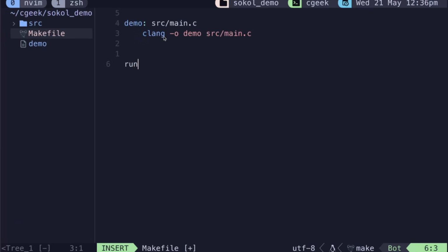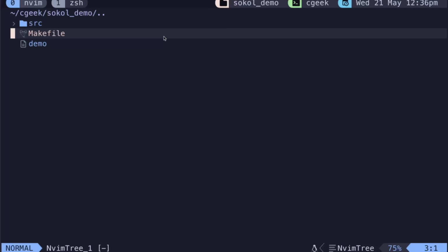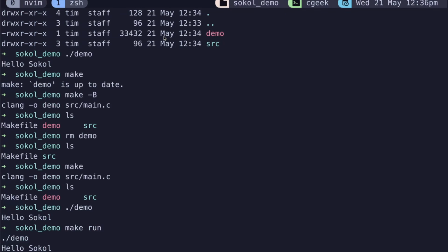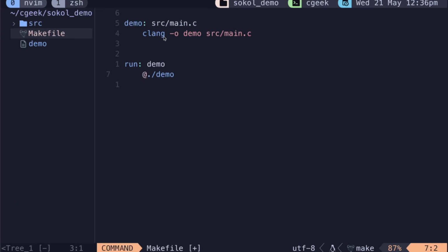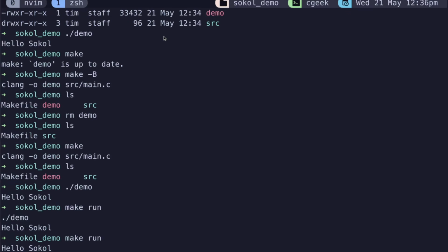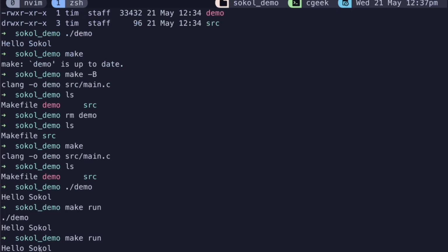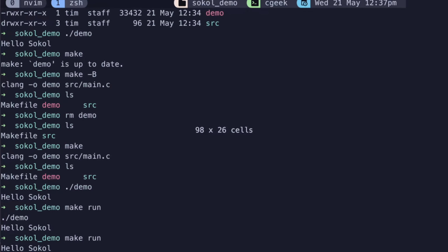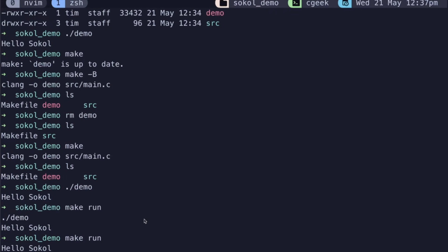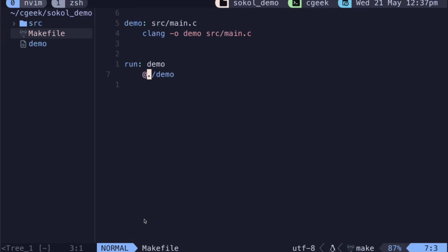So I might actually just put a run as well, which will depend on demo. And we go like that. Let's see if that will work. There we go, that's very nice. Yeah, that's better. So when you put the @ symbol, make will actually echo out the command that you just ran. So if you put the @ symbol there at the front, we'll just silence it. So I just get the actual output from the program. Okay, so we can just say make run and we get hello Sokol.